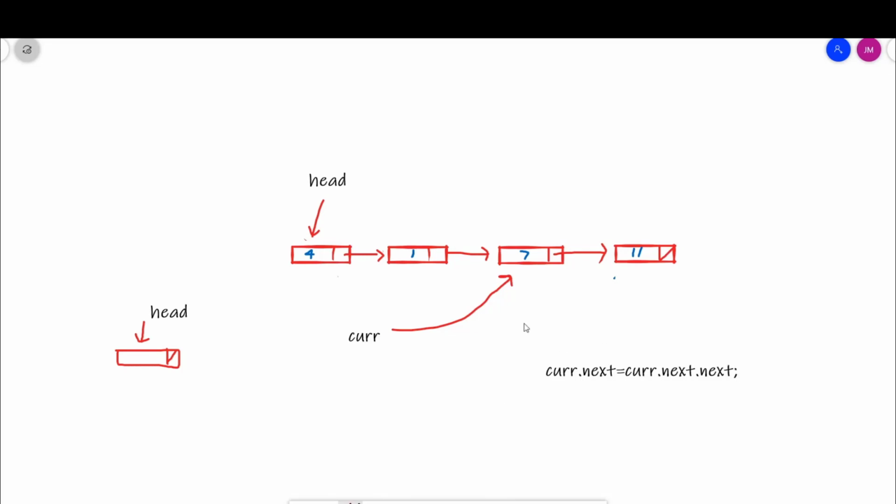And then let's see if this piece of code works. Current.next equals current.next.next. Well, current.next is this node, and this node's .next is null. So this is the same as saying current.next is null, which would do this, which is what you want. We just eliminated the node with the 11 in it.